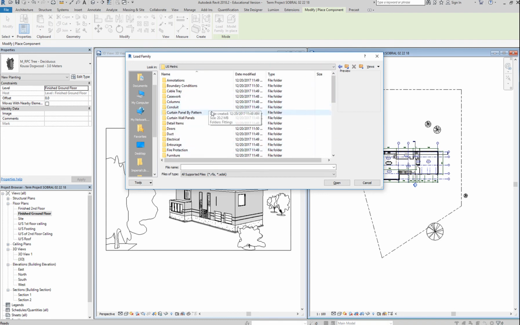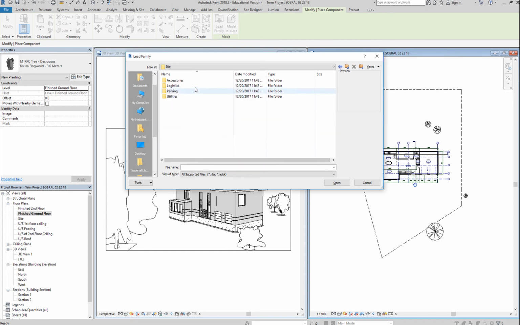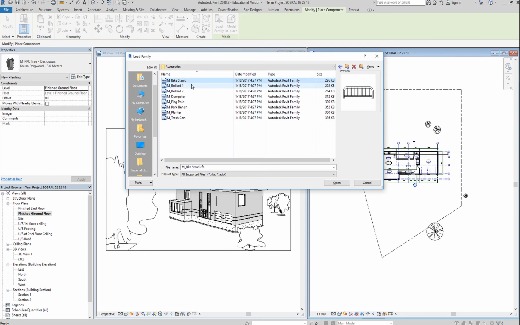Okay, so you have here items that you might be able to use. Some bike stands, bollards, dumpster. You don't like that in your view. Some park bench, planter, so you can place some trees there. A trash, okay. Quite limited, but you get the idea. So these are families. Okay, let's add a park bench.